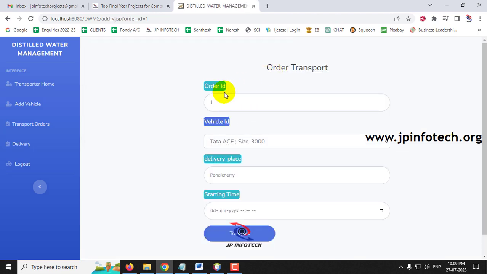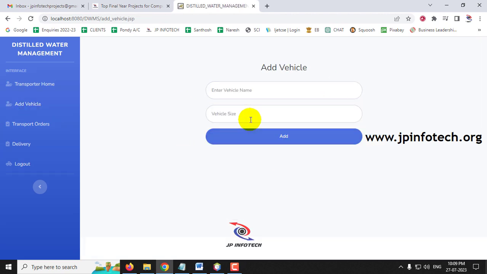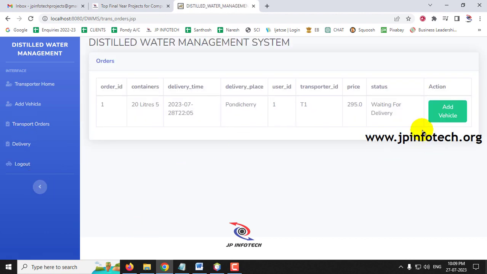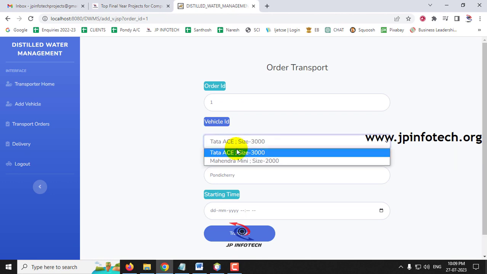Here you can see the order ID, vehicle ID. Whenever we add a vehicle, it will be displayed in this menu. If you want to add some other vehicle, you can add a vehicle here. Now let me add another vehicle called Mahindra Mini. Let me take a size like this and then add. Now if you go to the transport orders, here you can see the Mahindra Mini, which I have added, is also shown here.